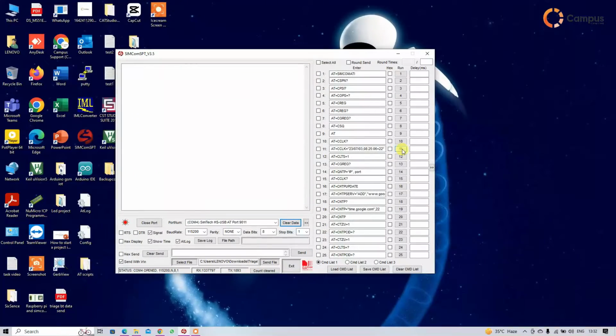At first I am going to set a wrong time by this CCLK command and check the time, that is the wrong time. Now I am going to set the time by this AT command, and now I am going to synchronize the Google real time, and that is time.google.com.